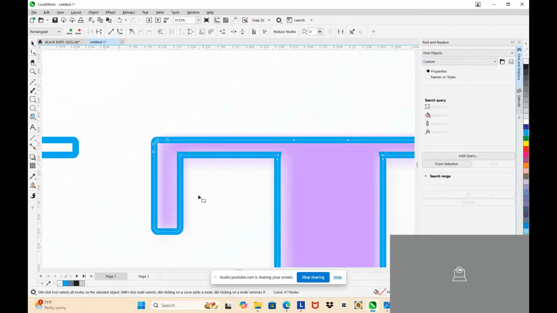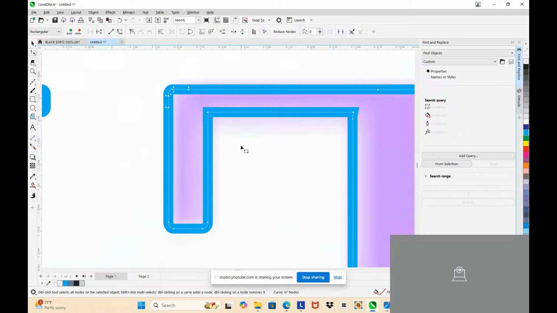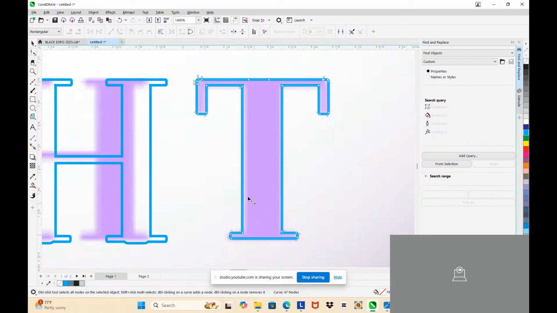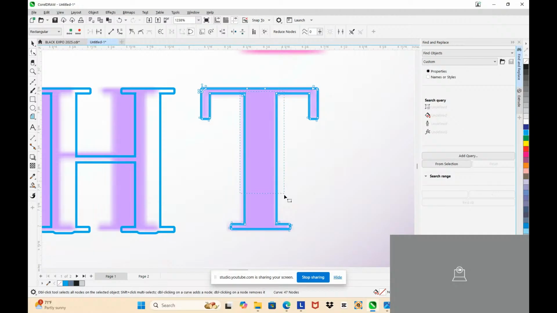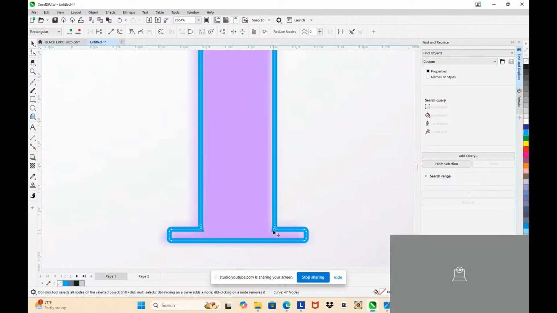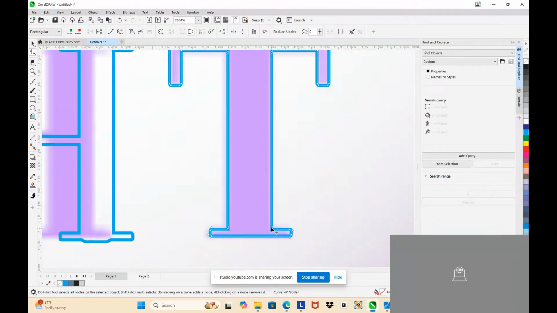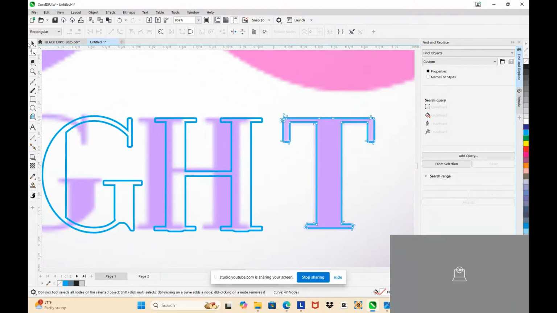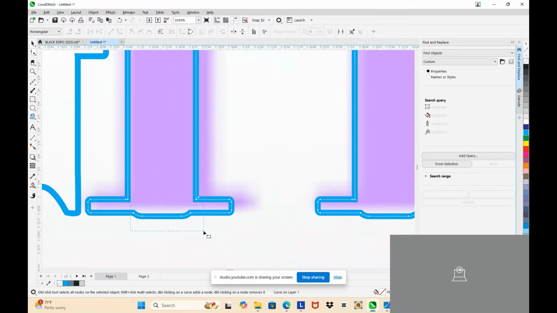Even the T being a little uneven, that's part of their font. It might have been intentional for them, just wanting something different. So I'm going to copy that look. H is pretty cool. Clean up the bottom.